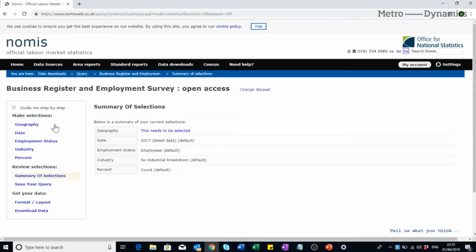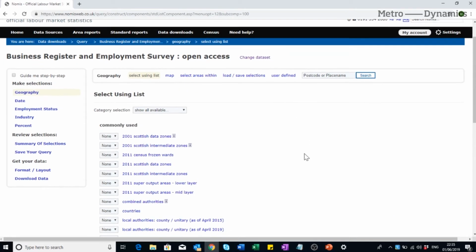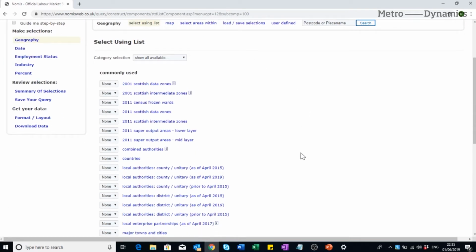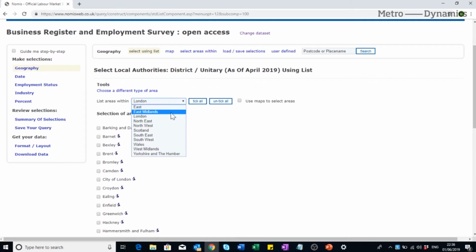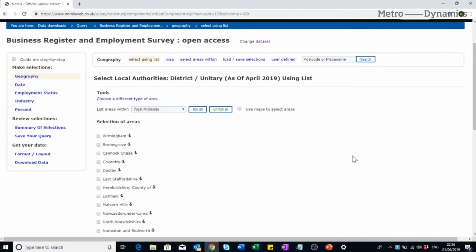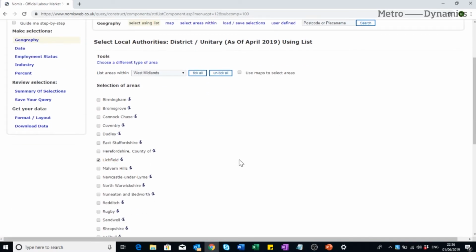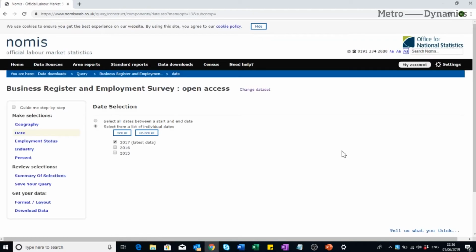First, click on Geography. Let us continue to use Lichfield as an example. We'll need to use Local Authorities District Unitary. Then select West Midlands, then Lichfield. We then move on to date. It is possible to look at multiple dates, but for now, let's just use 2017, the same year as the GVA data. The next option is employment status.